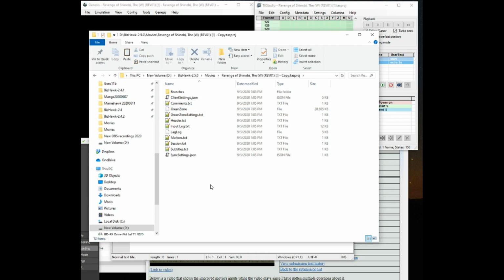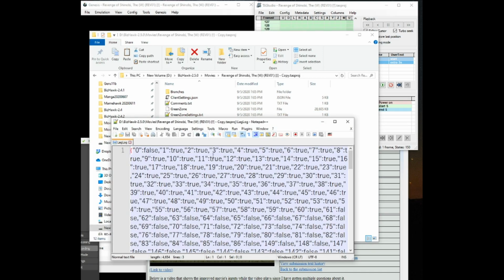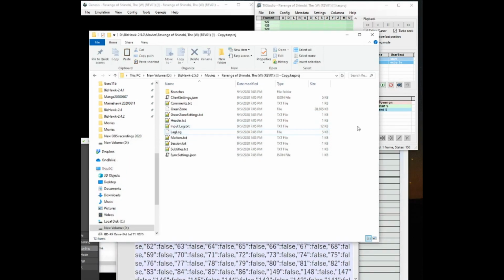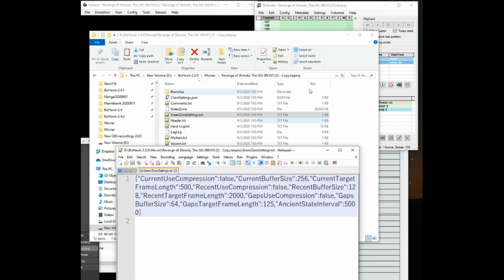As you can see, there are a couple different new files in here. Green zone is the save states. That is what is making up most of the extra space. You see the green zone settings. There's a little different lag log here. These are basically text files. Some of them you will not be able to read. Others you can.